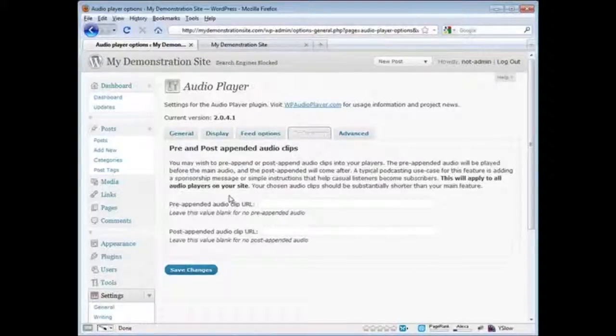Podcasting. If you are a regular podcaster and you want to have an opening and closing audio clip, then you can enter the URLs to those right here. Be warned though, or notified, if you will, that in doing so, this is going to affect every single audio player on your site, not just those you typically have for your podcasting. So be aware of that.